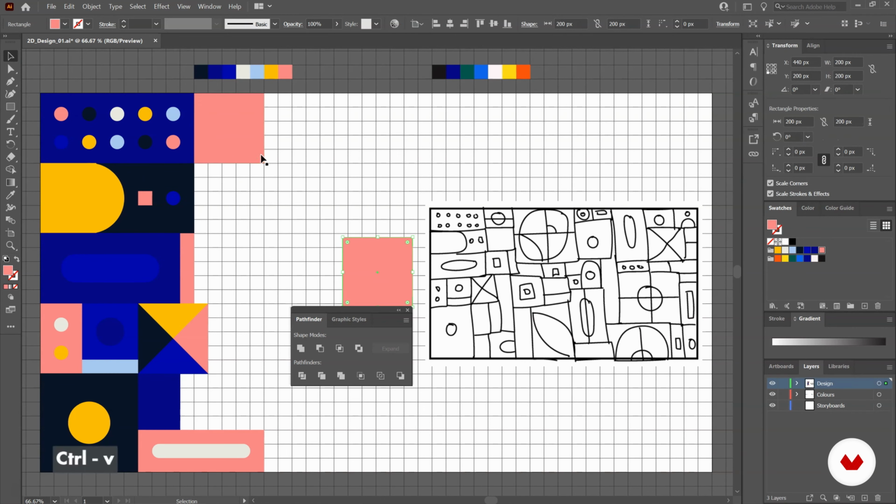Going to half this piece. So if we come here, we can go to Transform, and up here, we've also got a Transform box here, and I'm going to make the height 100.